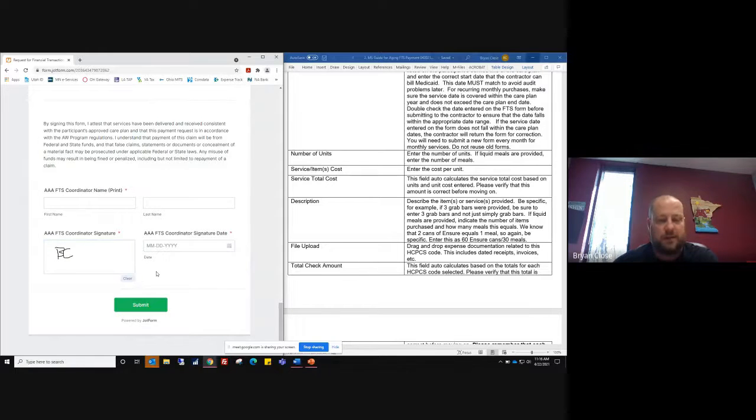Don't worry, we will not look too closely. Or not, I'm not saying not to look too closely, but don't worry if it doesn't match your signature exactly. And then the coordinator or the date that you signed it. So it automatically defaults to today's date. And then you click submit.